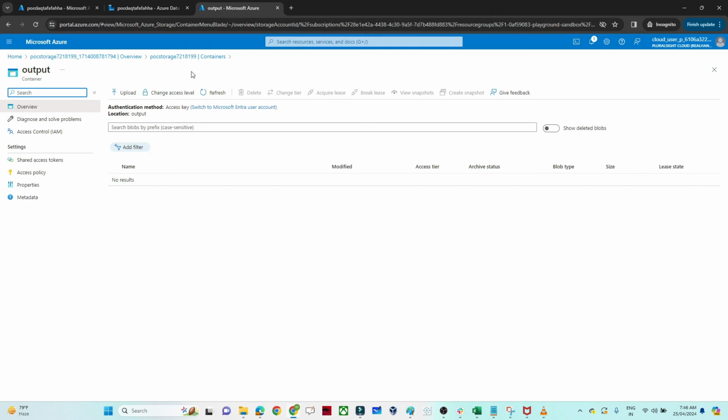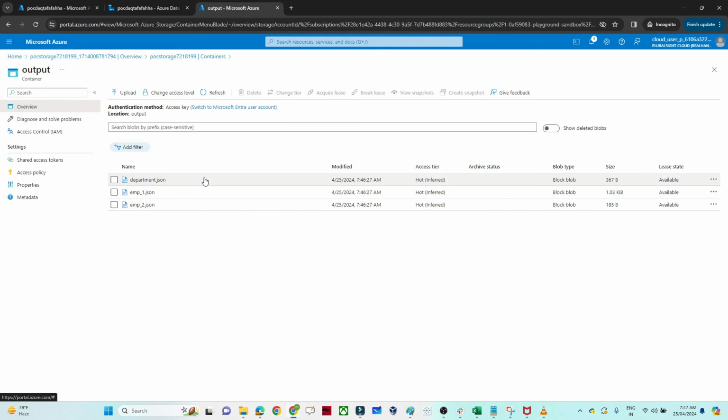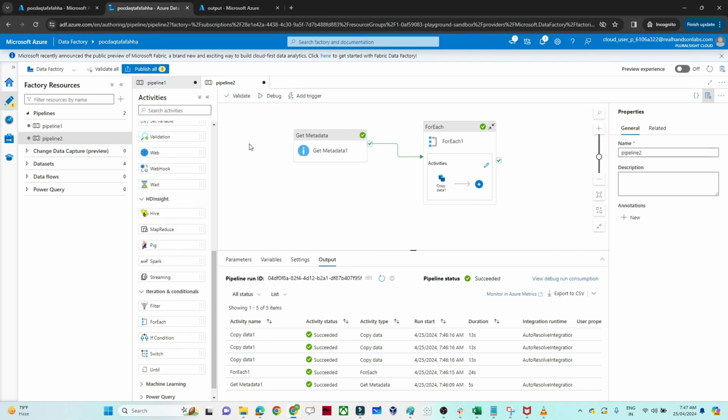Now if I go to the output container, let's see whether my file is available or not. You can see the files got saved as department.json, employee1.json, employee2.json, which means our pipeline is working fine. So what we have done is we have read the files and passed them into the for loop. One by one, the files are passed into the copy data and copied, and 3 times it ran the copy data. With the help of the for each, we can loop any activity. I hope you got the idea, and that's it in this. So thanks.